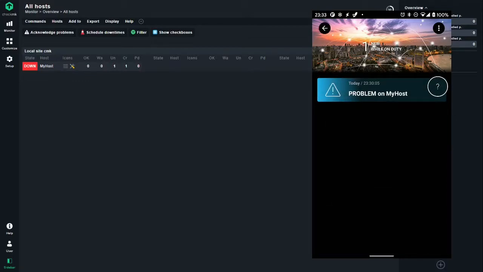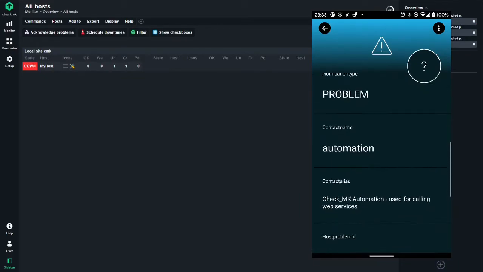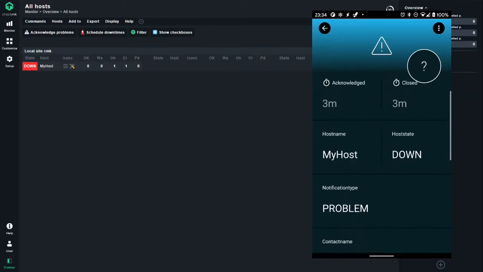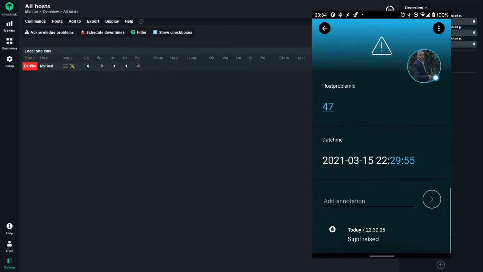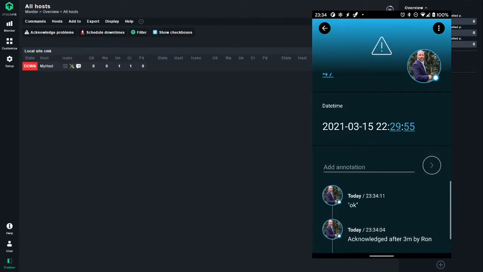New alert: problem on my host, and I can see all the information that is relevant for this alert. I can acknowledge by tapping the question mark, and I can also annotate the alert. I can just say OK, or I can provide some additional information for my team members or for the control center. And this information, so the acknowledgement as well as the annotation, goes back into the Checkmk portal.